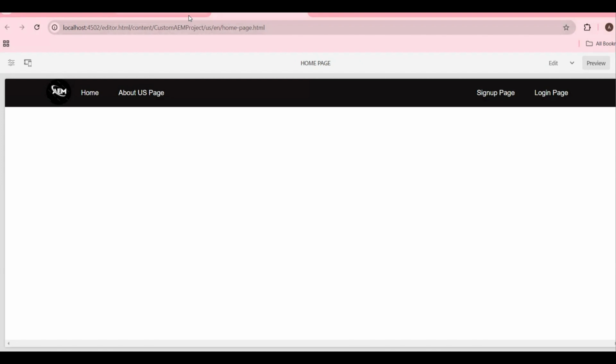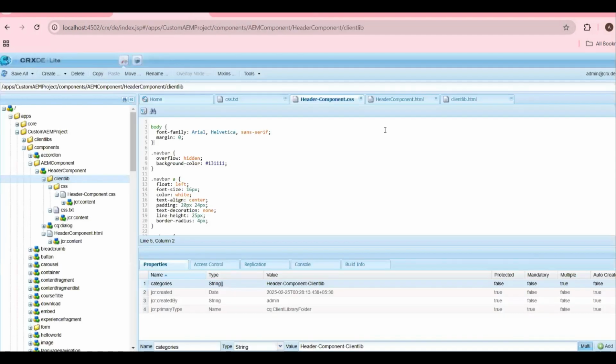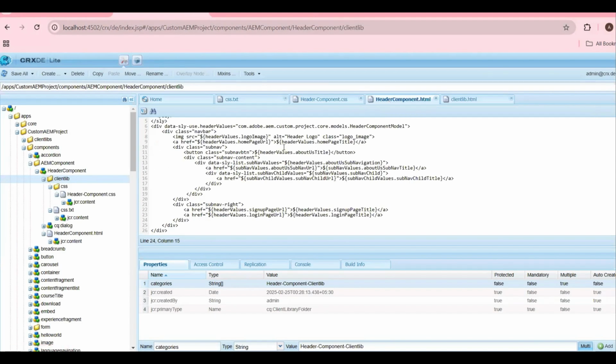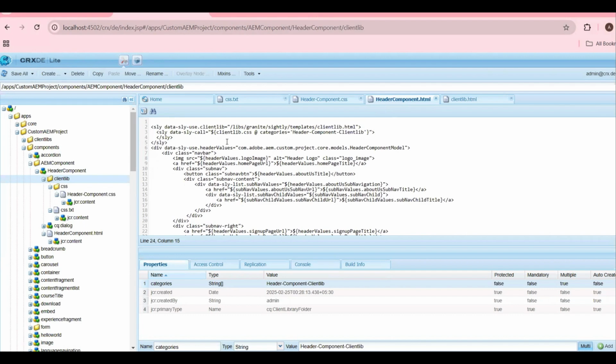If I move to the CRXDE, here we have HTML and we have connected the HTML with the CSS. Here we have applied a couple of logics, and with the help of this syntax we have connected them. The most important part there is the category. Based on the category we are able to identify which clientlib we need to call, I mean to say, include.